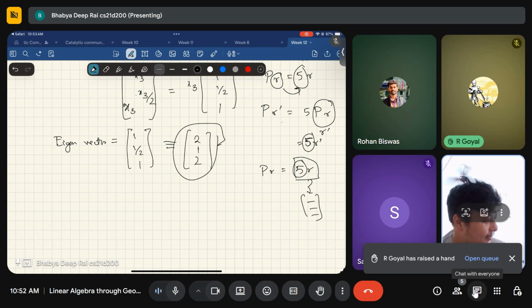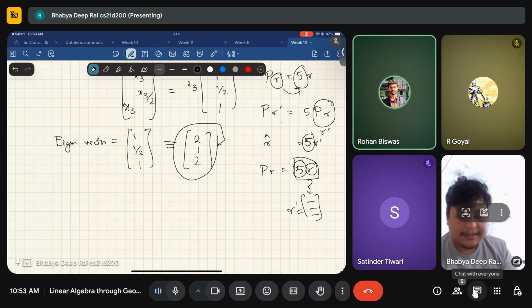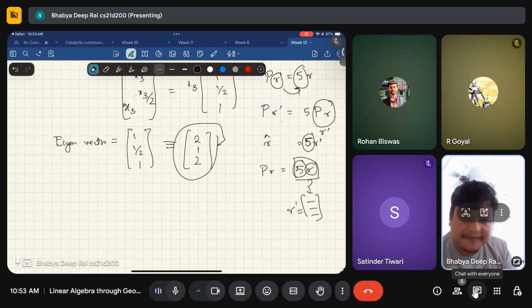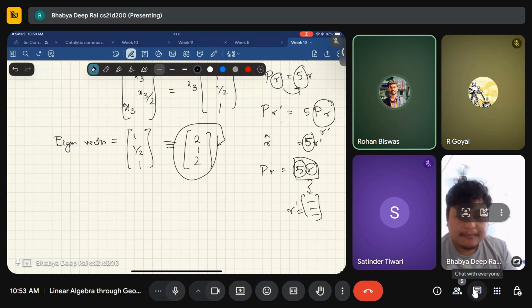Will it be reduced further? Look at the normalized version of R. Okay, this R, and look at the resulting R. Look at the resulting normalized 5R. Right. Okay, look at the resulting normalized 5R.